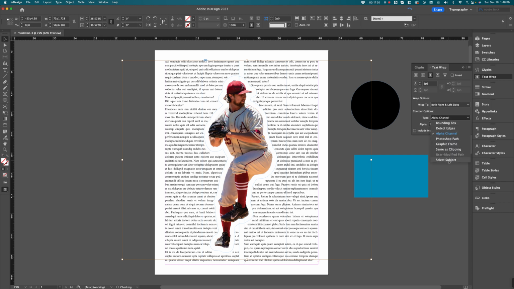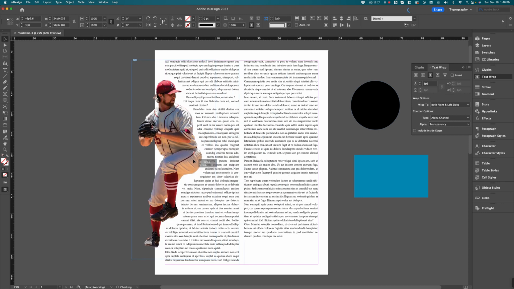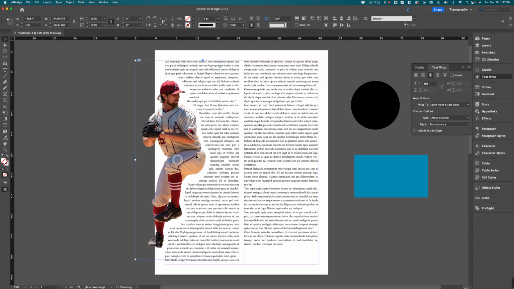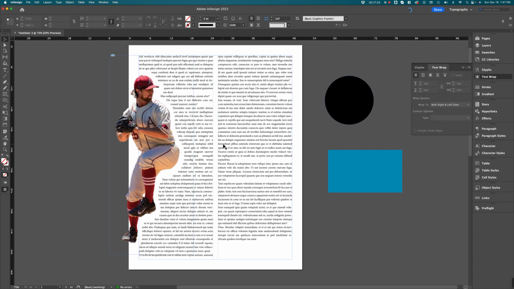You can see there's other objects in here. Select subject, bounding box. Bounding box, of course, is the entire shape of our image box. So we're just going to leave that on alpha channel. And we'll slip him over here and let him bleed off the page. All right. So we've got that.